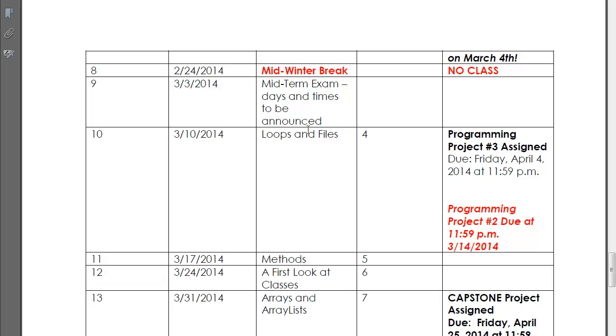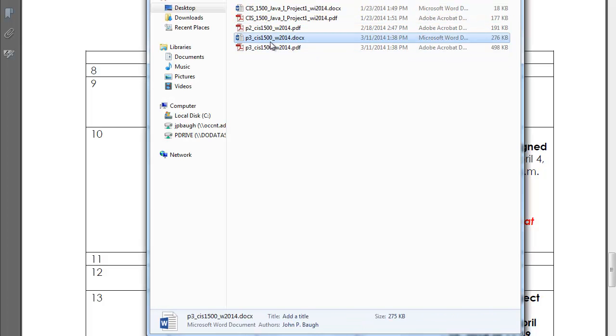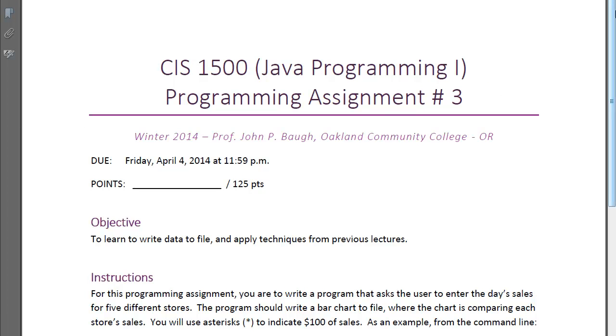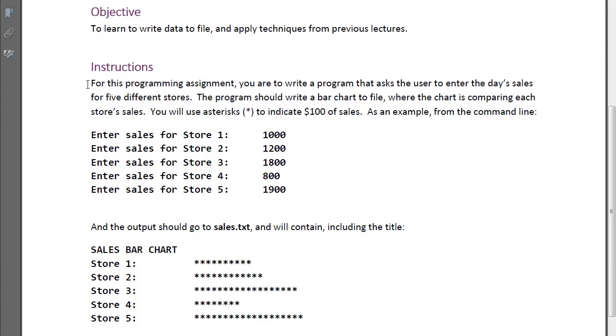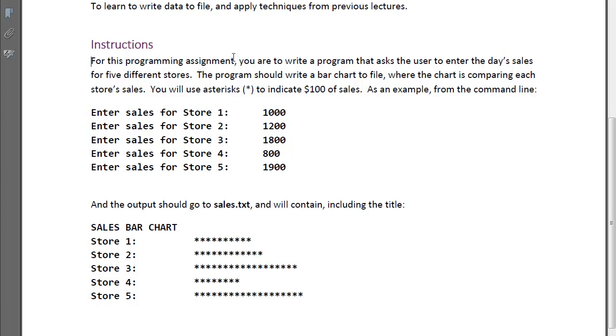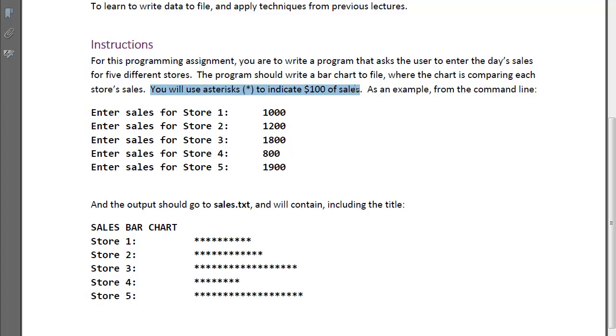There seemed to be a little bit of confusion over programming 3. So I just want to make it clear that you are supposed to use the scanner class for programming 3. If we look at the program description here, you'll notice that it says to write a program that asks the user to enter the day's sales. The program should write a bar chart to file where the chart is comparing each store's sales. You'll use asterisks to indicate each $100 of sales.